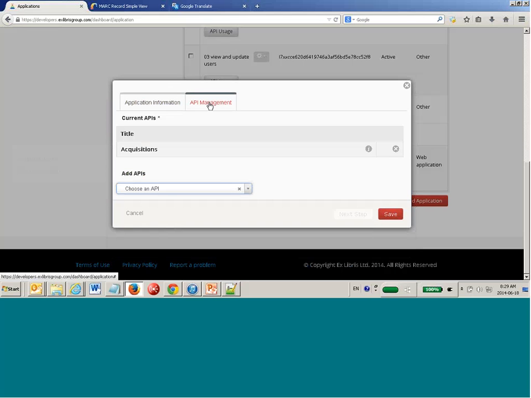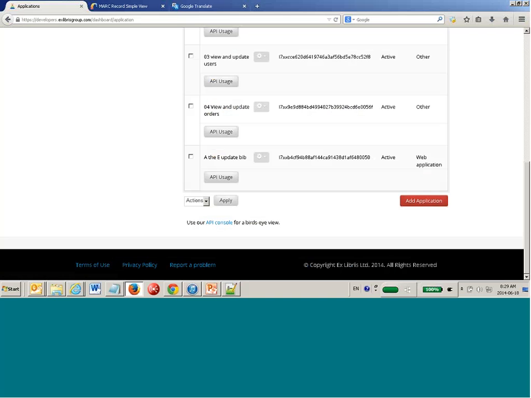Next step. Okay, this one we'll do acquisitions. Last time we did bids. I accept the terms and conditions. Again, we can click here to API management to do the actual editing on it, or we can save it and then do the editing in a moment. I'm going to save it.